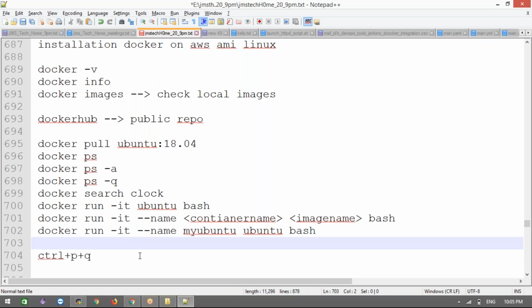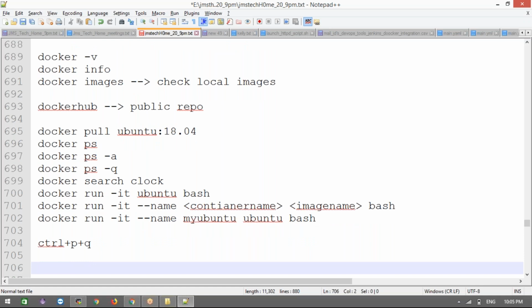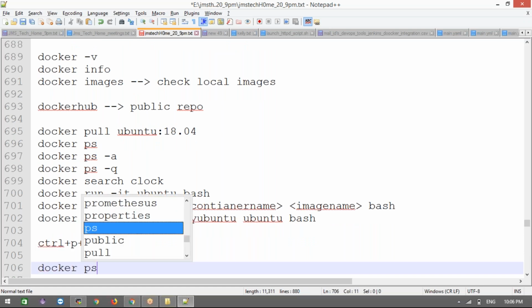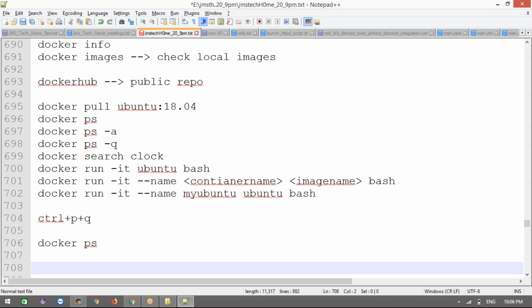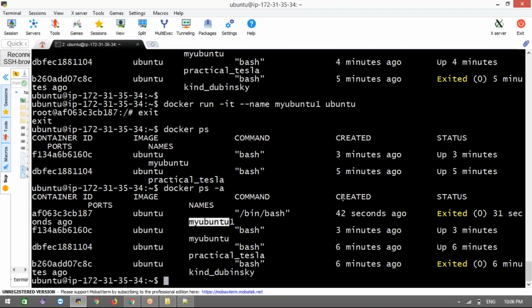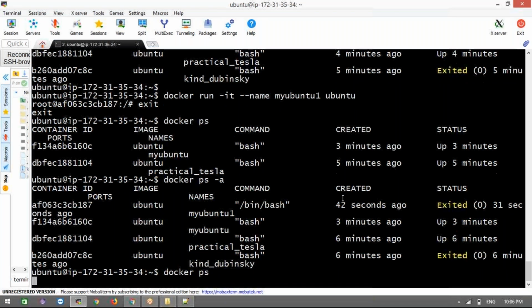Now how can you check the running containers? Docker ps. If you run docker ps, we'll get to know how many containers are running on my system. It will show the container ID, container name, and whether it's running or not. Let me run this now. Docker ps. Now these two containers are running, right?